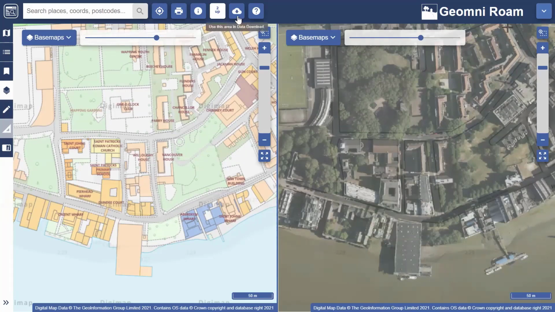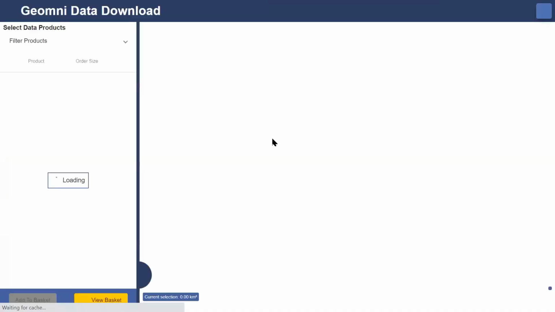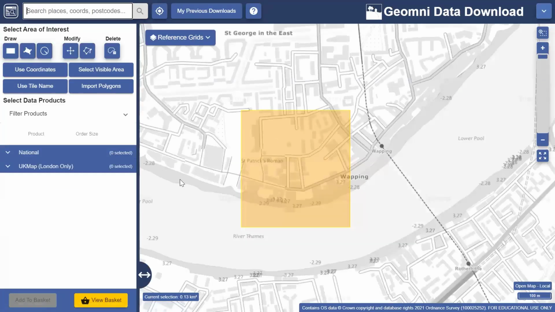There's this little cloud button here on the top toolbar, which says use this area in data download. If I select that button, it opens up the data download tool, centered on the location which you had selected within Geomni Roam. So that's potentially useful. If you've identified the location that you're interested in with the detailed data visible, you can then flip over to data download if you decide you actually need to download the data.